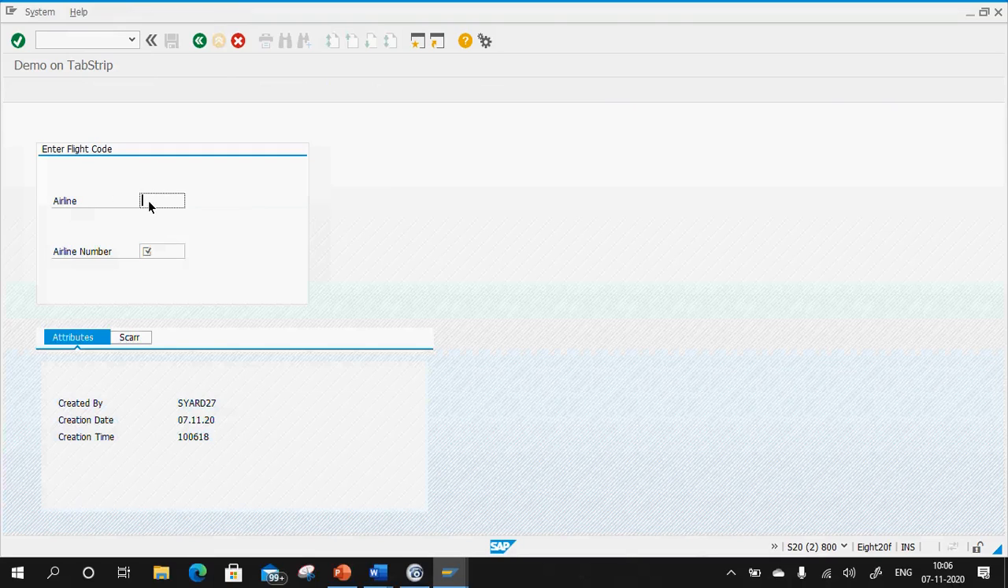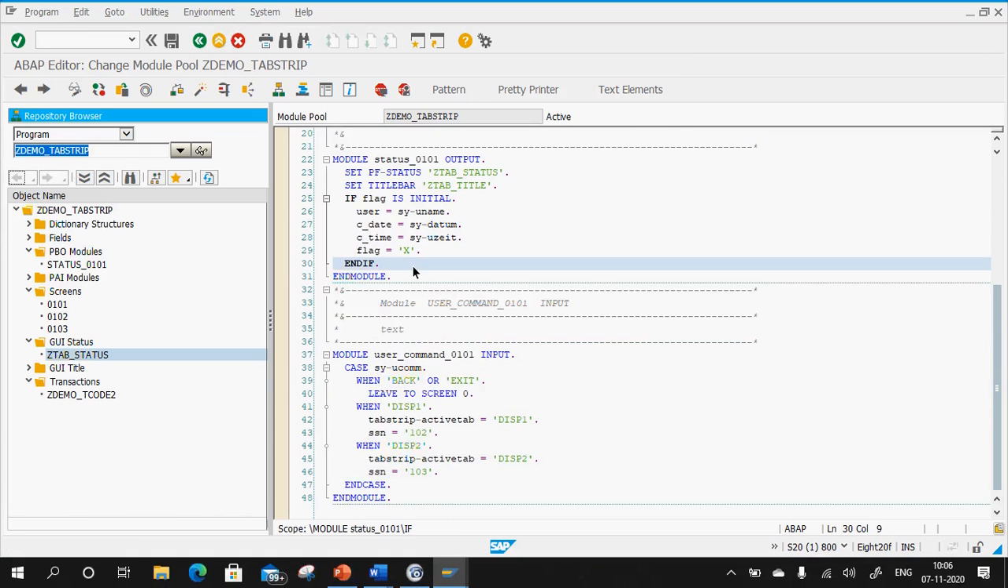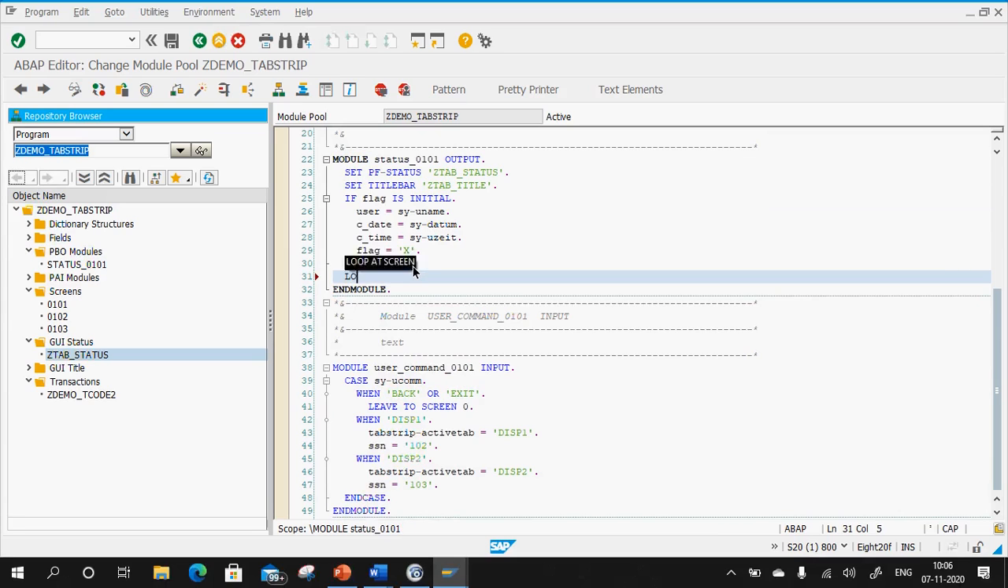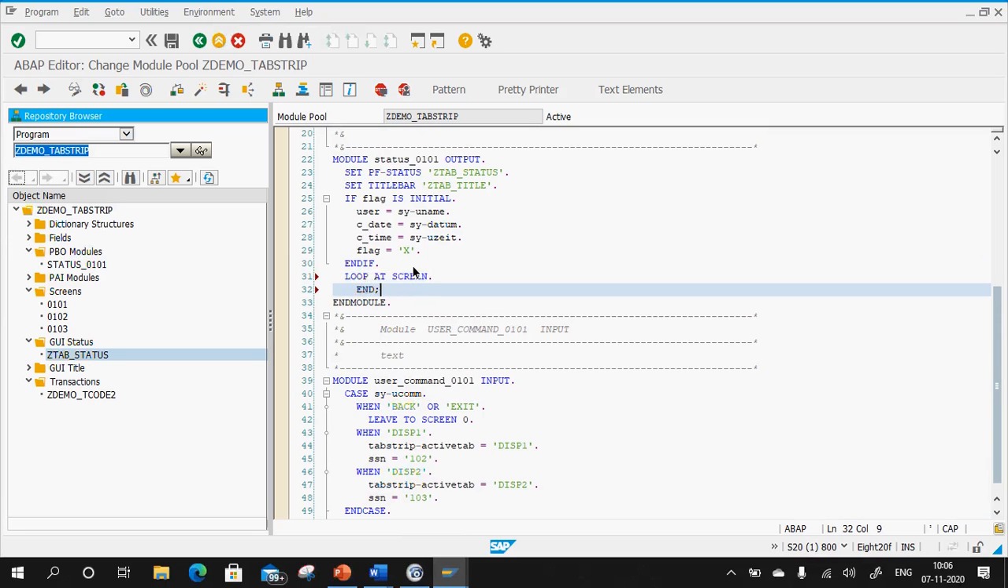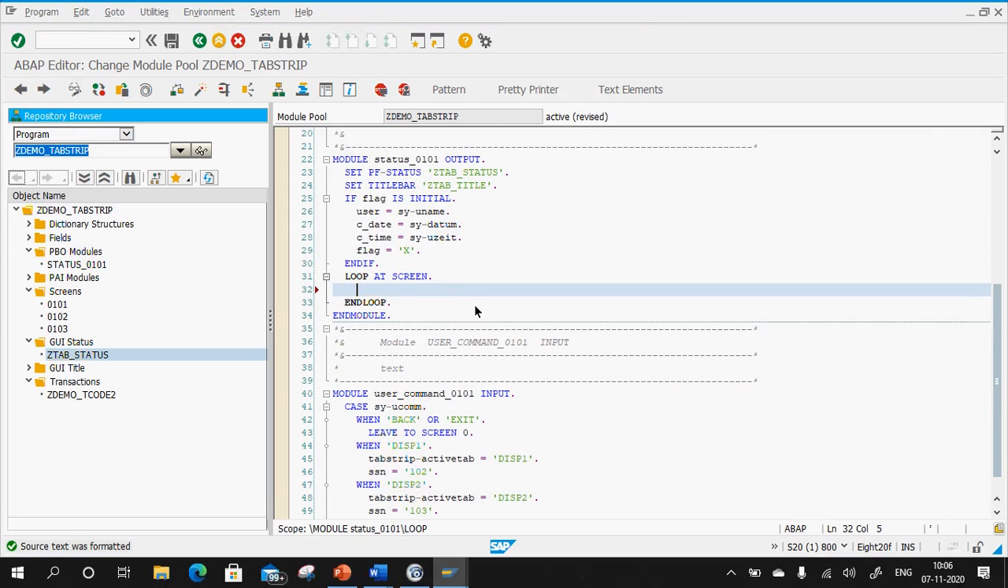Now I want this also to be a mandatory field, as in a required field, but I want to handle the same through the code. How to do the same? Go to the PBO. After this if condition, the same as what I had shown you during the selection screen programming: loop at screen, end loop. Okay, shift and F1.